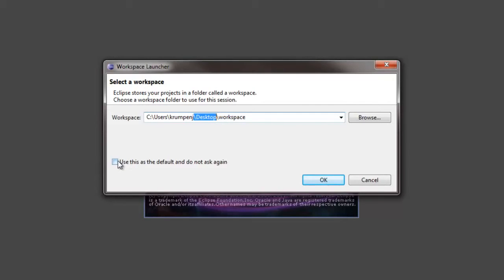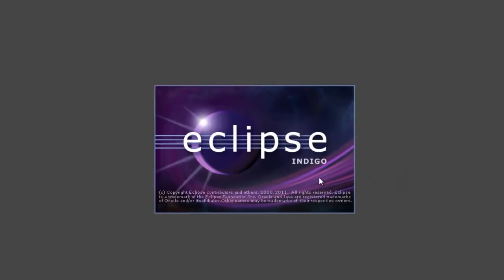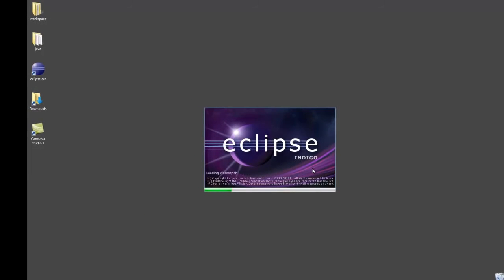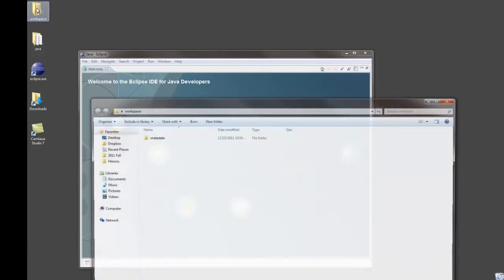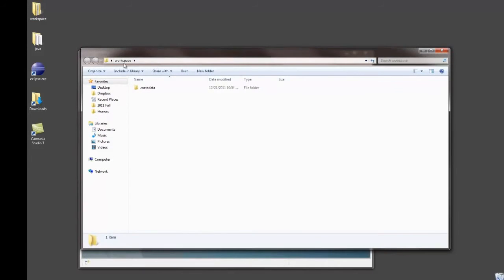And you could check this box that says use this as a default and do not ask again. If you check this box, then you won't see this prompt again next time you start Eclipse. I will check it. Once you set up the workspace, you'll see that Eclipse creates a folder for you, and that is the folder where all of your projects will then be put. So this is now my workspace folder.